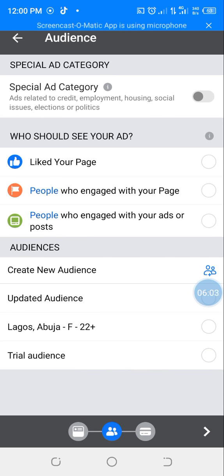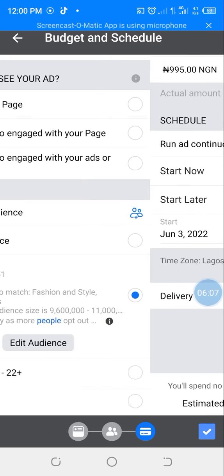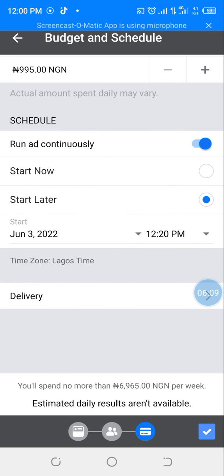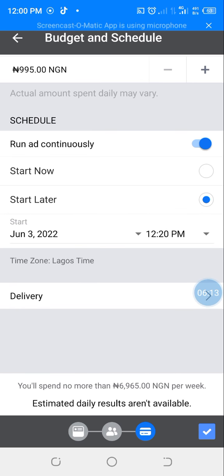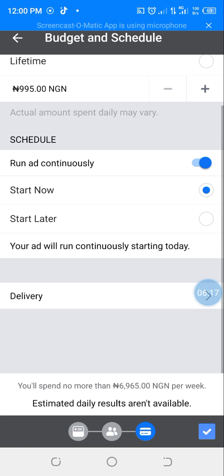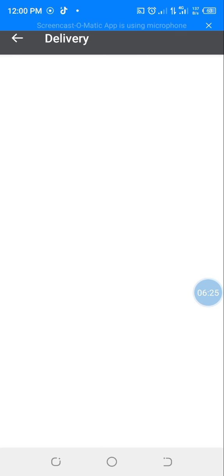The next thing, which is very important also, is you come down here and you check this schedule. So you can start the ad run. You can start running the ad here immediately. Start later, you can start it later. You can start it now, depending on what you want to do. If you are starting later, you can fix the date and time. Is that taken? You will see your ad delivery here.